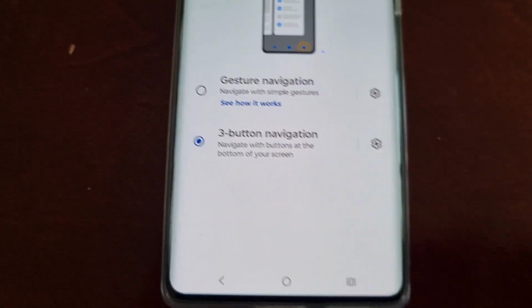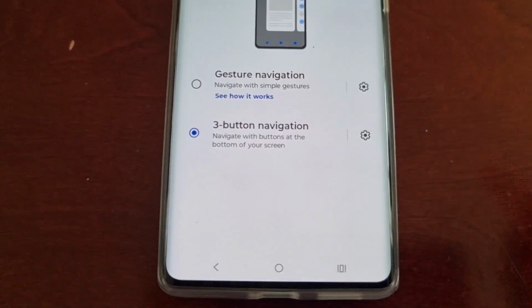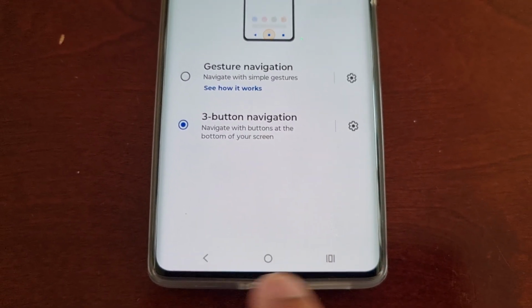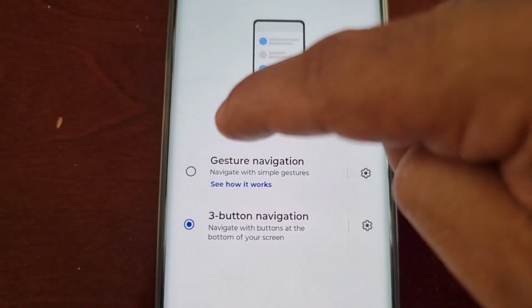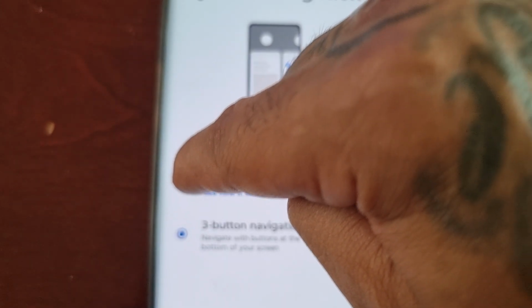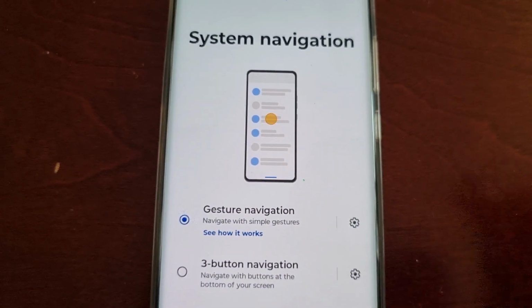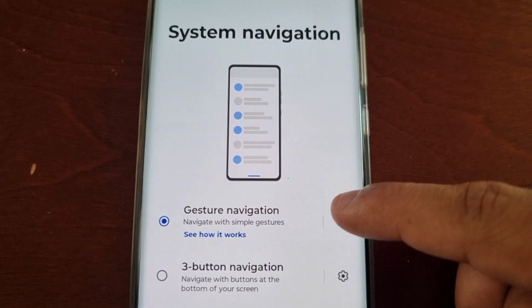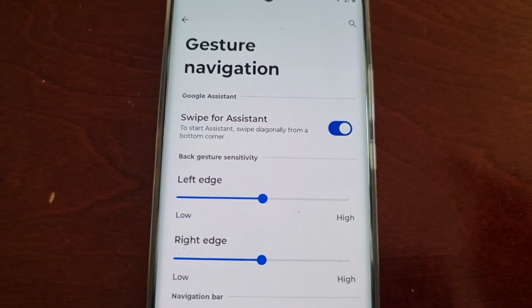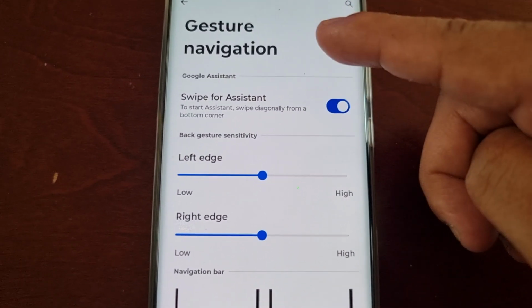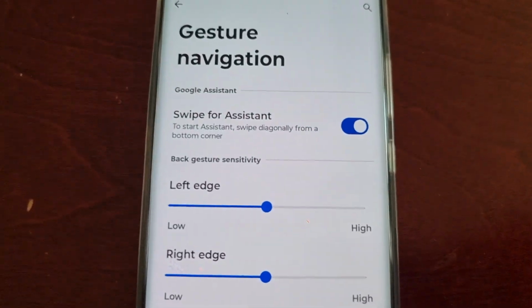Okay, so when you first get the phone, it's already set to 3-button navigation. That's these 3 buttons here. However, you can switch it to gesture navigation. So this is the swipe gestures. And beside it, you will see a little settings icon. And when you select the settings icon, you will have more options here.